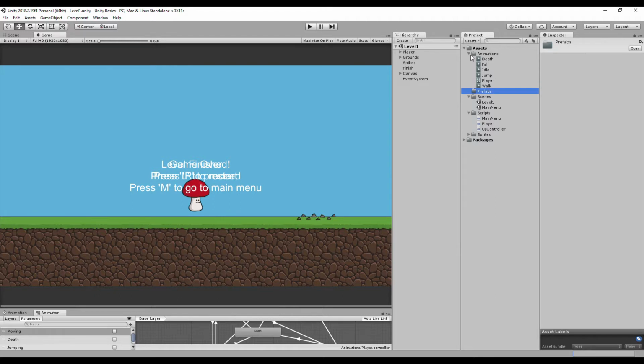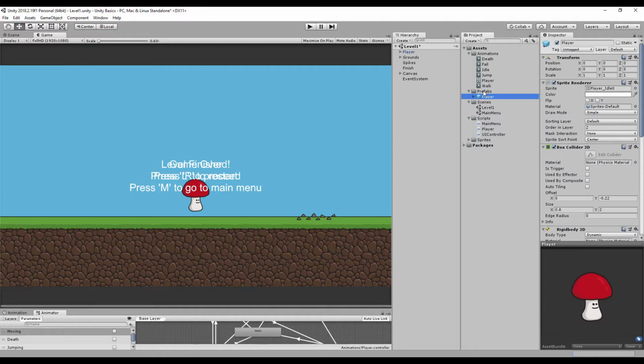Drag the player to the folder from the hierarchy. We see that the player's name turns dark blue. It indicates that this game object is a prefab now. I will soon explain what a prefab is. But before that, let's create a new scene.